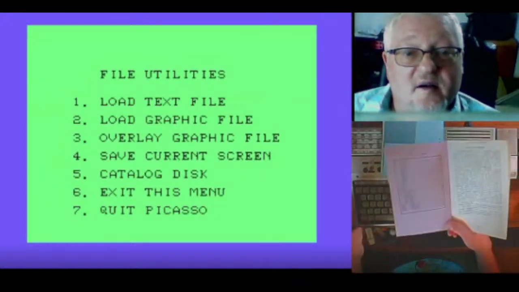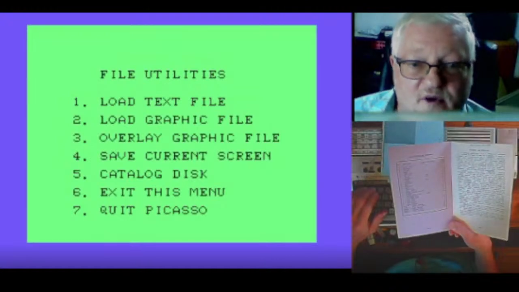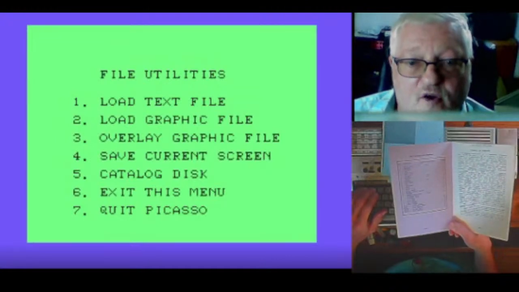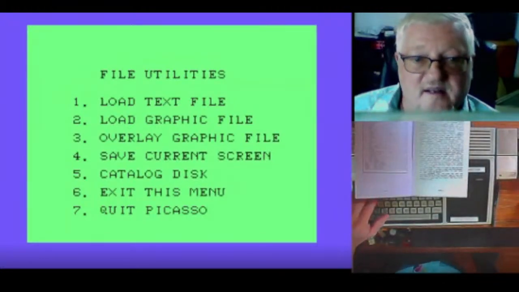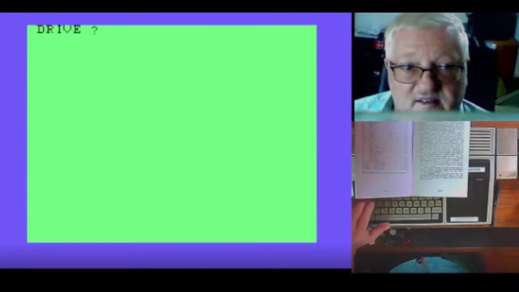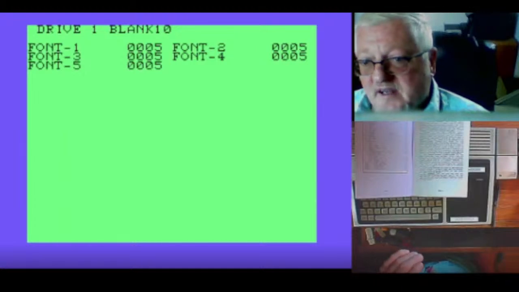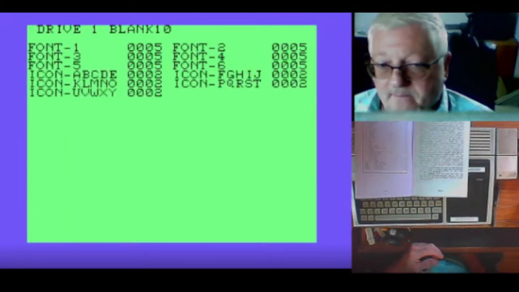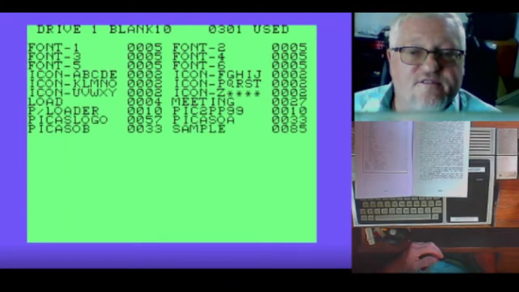There we go. 1 to load a text file, 2 for load a graphic file, 3 to overlay a graphic file, 4 to save a current screen, 5 to catalog a disk. Well, let's catalog the disk. Drive 1. Disk drive 1 is spinning. And here's the name of the files that are on this disk.